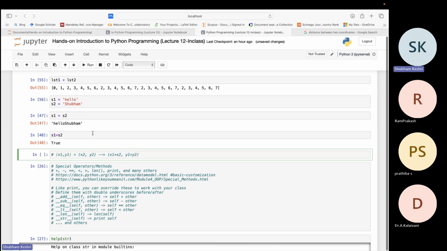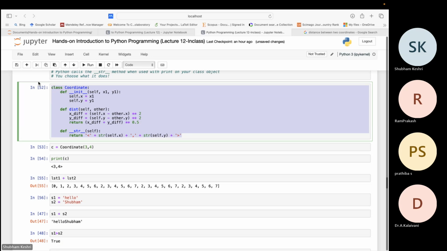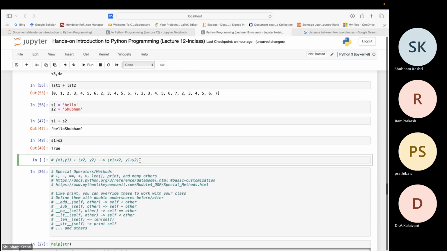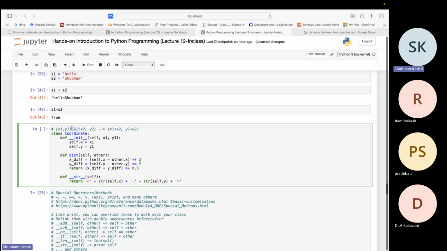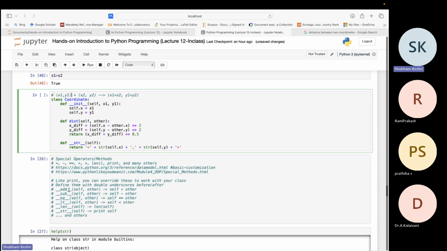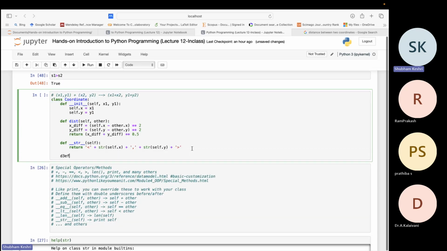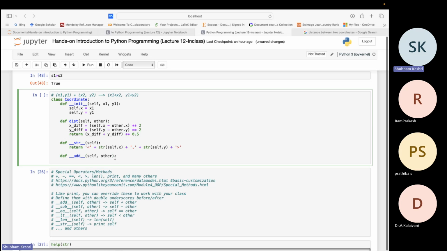So how will you implement? You take this definition and define this. For addition, the function that will be called is underscore underscore add underscore underscore. So let us define that function: def underscore underscore add underscore underscore. I want two objects that will work with add, so I'll say self comma other. And what do we want with this add? We want to return this.